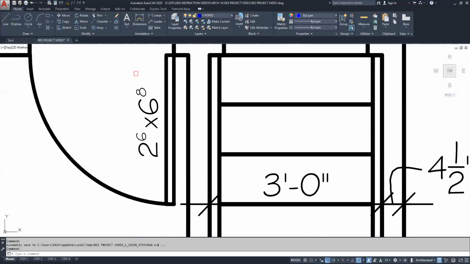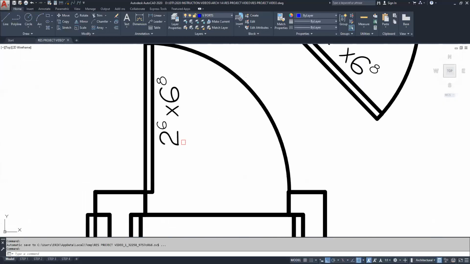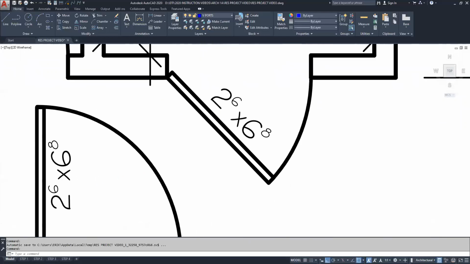So this door is how big? 2'6". Don't worry about the 6'8" right now. Don't worry about the number after the X. That's how tall it is. This number, 2'6". This door, even though it's on an angle, 2'6". So the distance from this line to this line is 2'6", and the door on the angle is 2'6".